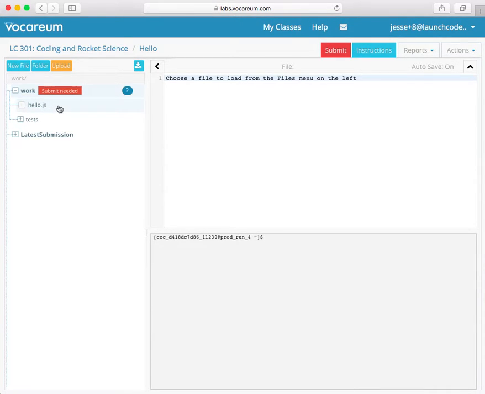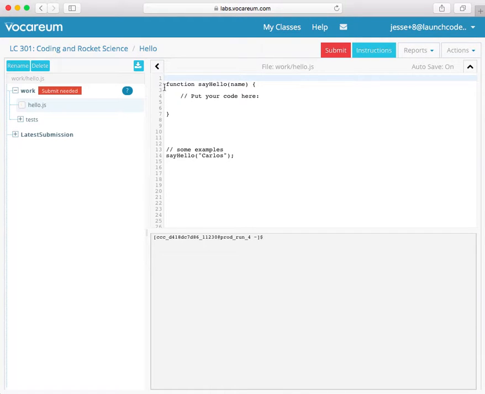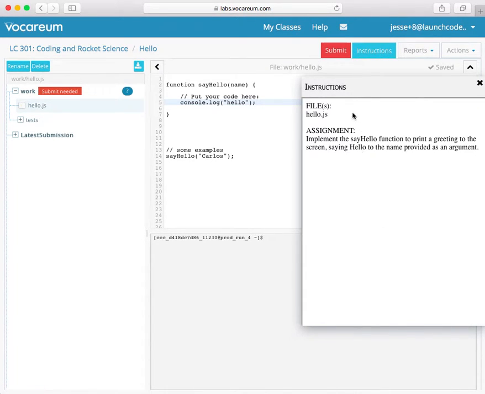In this assignment, I've been given some starter code by the instructors, and there's a comment in the code that says put your code here. So I'm supposed to put my own code here to fill in the blank and make this function work properly. So I'm going to say something like console.log hello. Maybe that's what I'm supposed to do. Let's find out. And before I do this, you can review the instructions from that other page. You can view them here by clicking on this instructions button. So this tells me what I'm supposed to do.